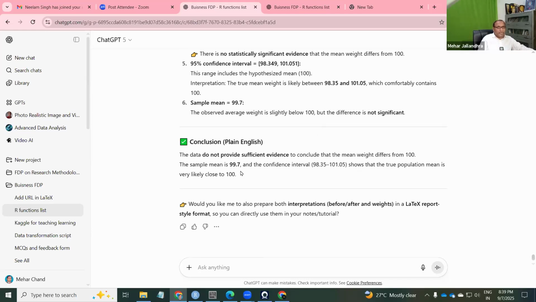The sample mean is 99.7, and the confidence interval shows that the true population mean is very likely close to 100. When you have this entire information, people who are from healthcare science, social science, or agriculture can apply the test and use the output. But if they are not able to interpret the values we have, they need some more interpretation about this.